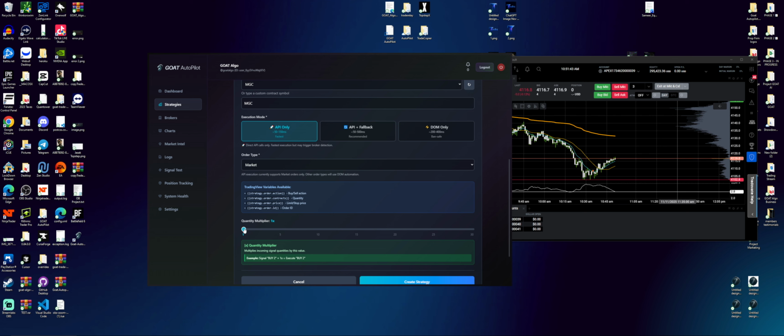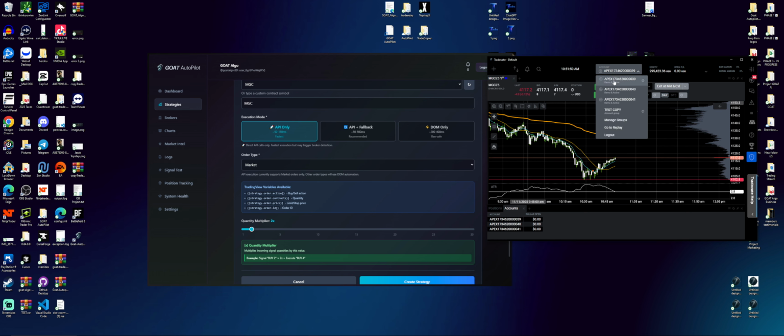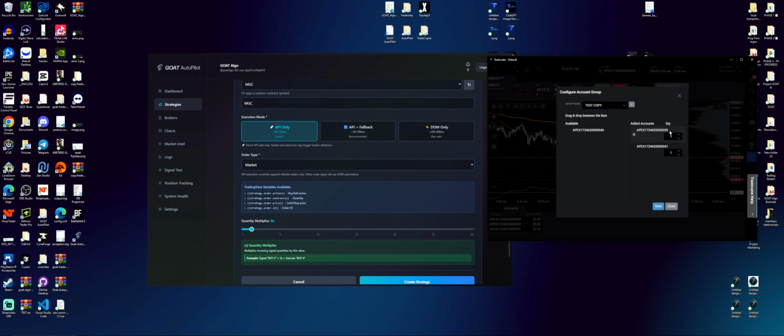So what I'm going to do, I'm going to set it to 2. So it's going to execute 2 contracts to each individual account. This account's going to get 2 contracts and this account's going to get 2 contracts. Before, if you do DOM only and you have to activate the test copy for group trading, I'll show that. You execute 1 here and 1 here, because it divides the contracts 1 each, because you have the quantity in here set to 1.